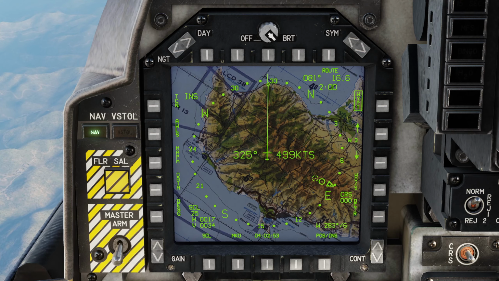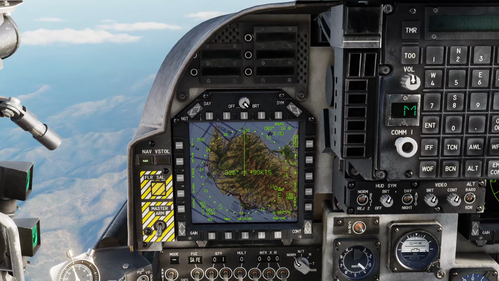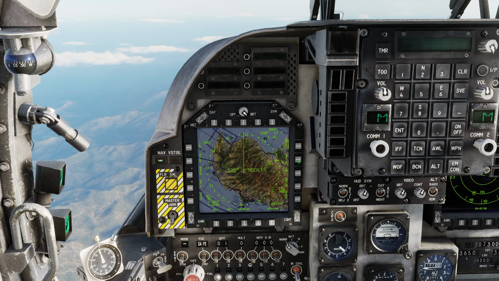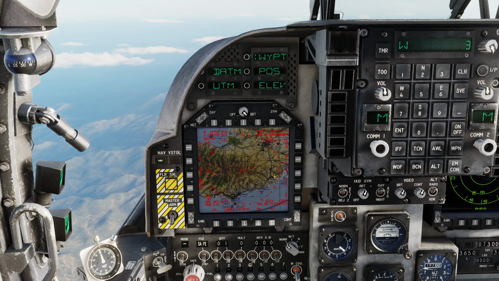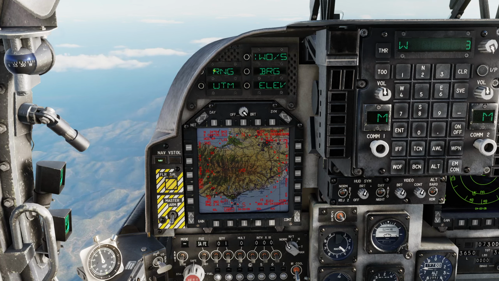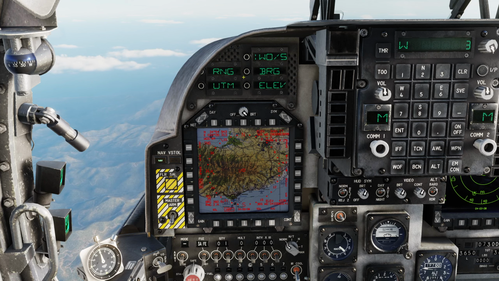If we did want to change these waypoint offsets, we can still do that in the air. We just need to make sure we've got the waypoint we want selected, go to the data page, cycle from waypoint to waypoint offset, and we could then enter a new range and bearing for the offset.